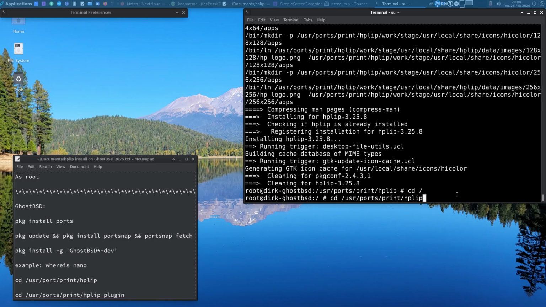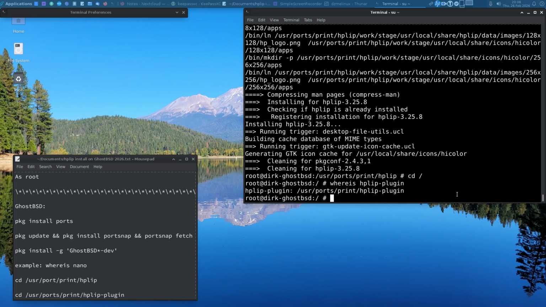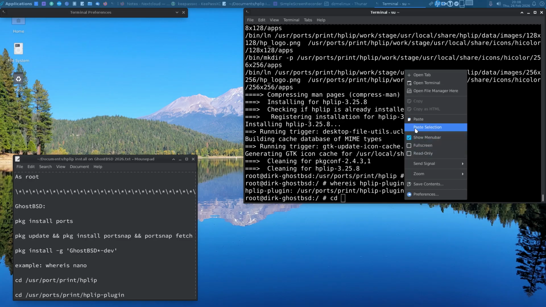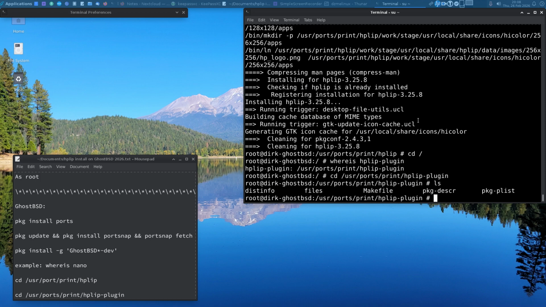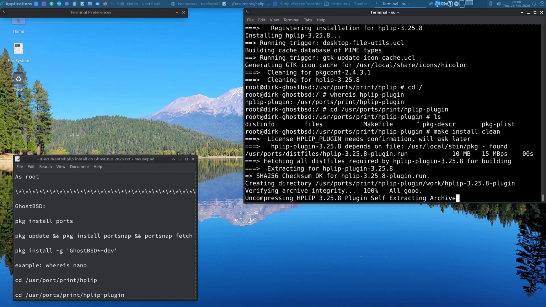So where is hplip plugin? There it is. So you need hplip and hplip plugin. Maybe you just need the plugin. I don't know, I'm not testing it. So cd, paste. If I go here, we'll have the same thing. Now we just say make install clean. That's pretty simple, isn't it? And here it goes to work.